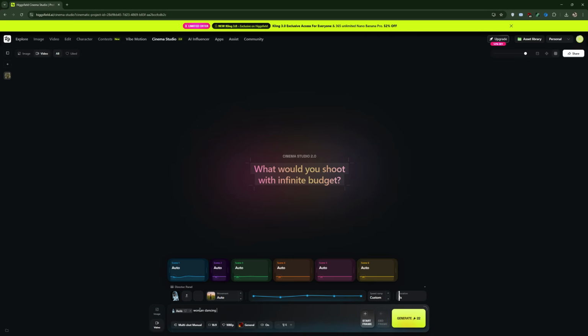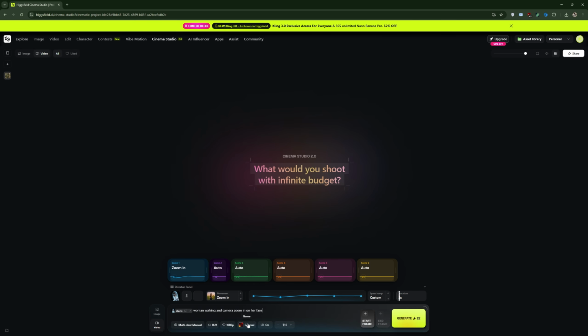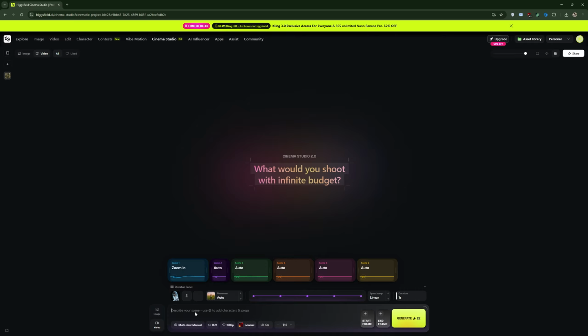And type here the prompt, woman walking and camera zoom on her face. So let's add this camera zoom in. And this is good. Now go to scene 2 and let's make this general one. Also let's change the camera. Let's add the prompt. So like type at and select the character and type your prompt here. So I would like to change the expression of her. So let's make this trust. I think this is fine. And type this prompt, she is sitting on the bike and looking. I would like to increase the duration of the video, so let's make it 2 seconds.